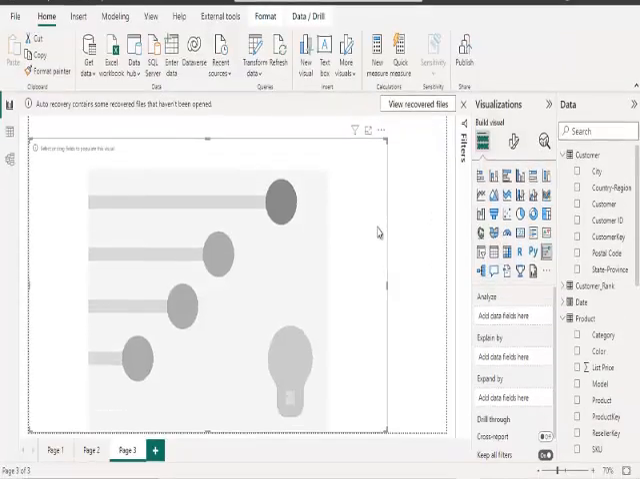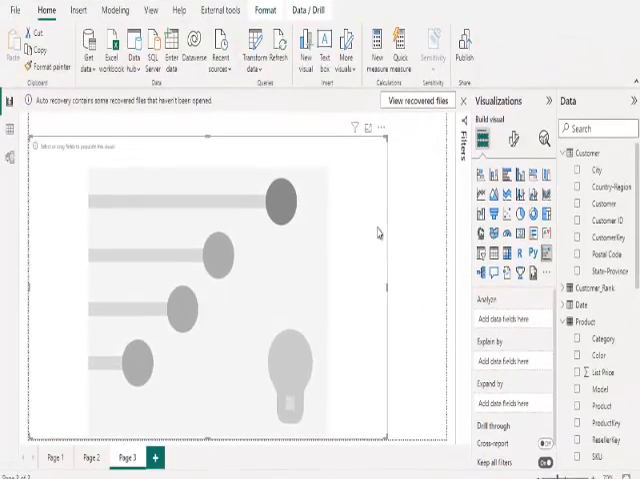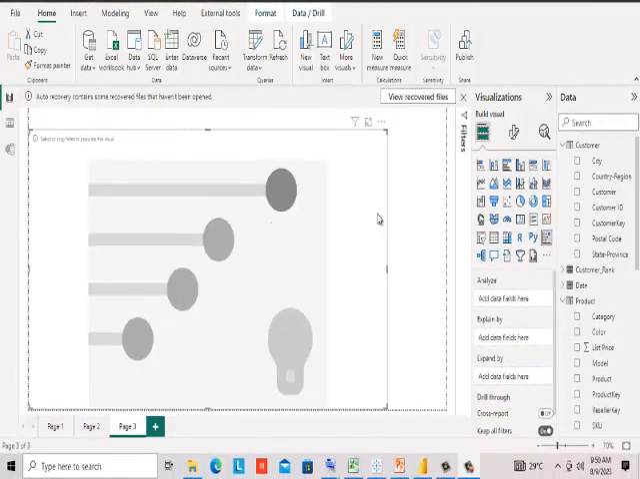The key influencer visualization in Power BI is a new feature which helps you to see the key variables that influence a particular measure in your data set or in your company. You want to see various factors that actually affect, for instance, the profit or the sales in your company.